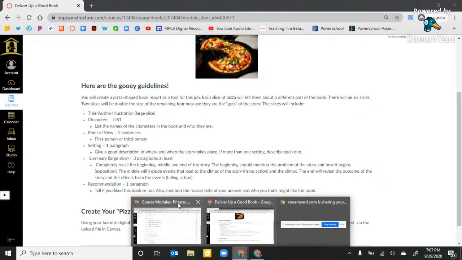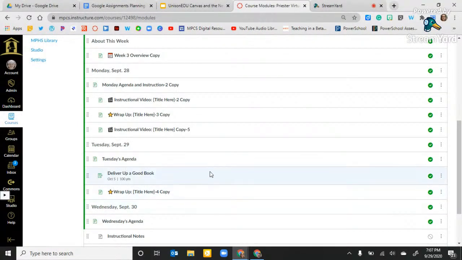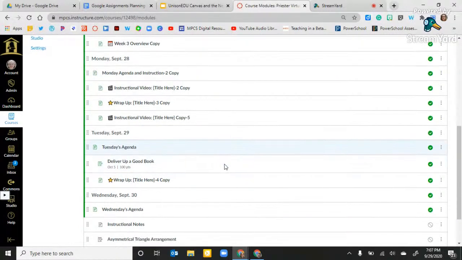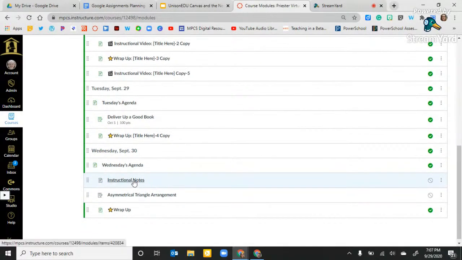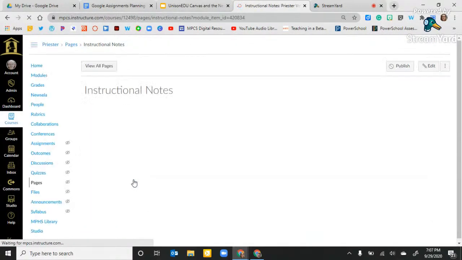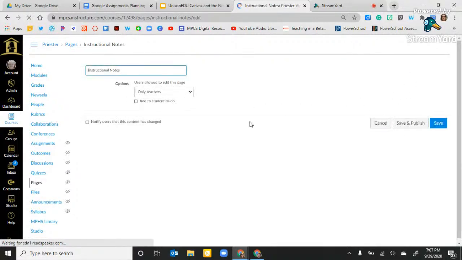So the other way is for teachers. And again, this is how you could just have something embedded in an assignment, a Canvas page, a discussion for students to view, but not necessarily interact with. So here I've got some instructional notes and I want to add a Google slideshow to an assignment for students to look at before they do the assignment. So I'm going to go ahead and edit this assignment.